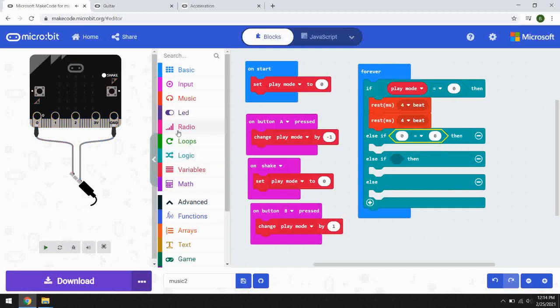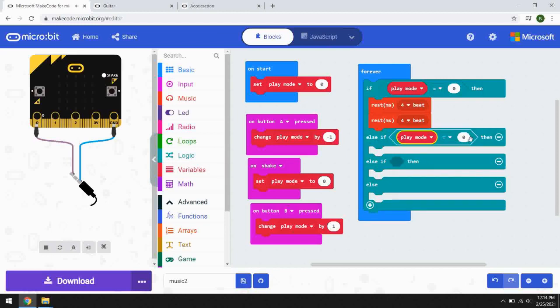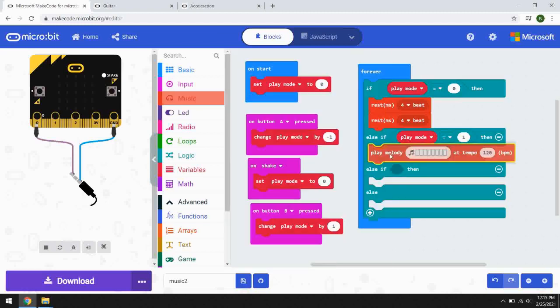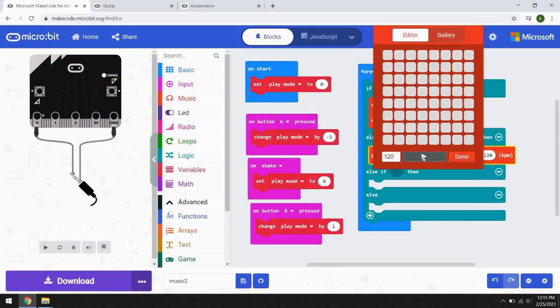The next thing I'm going to check for is if the play mode is equal to 1. And if the play mode is equal to 1, then what am I going to do? I'm going to play some melody. So under the music menu, I have play melody, whatever. And this is just like the white keys on the piano.